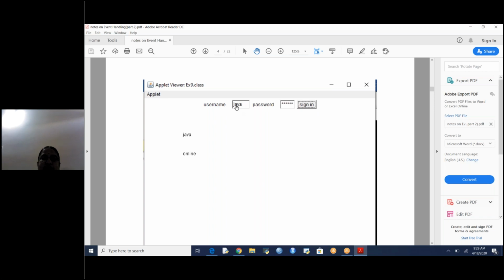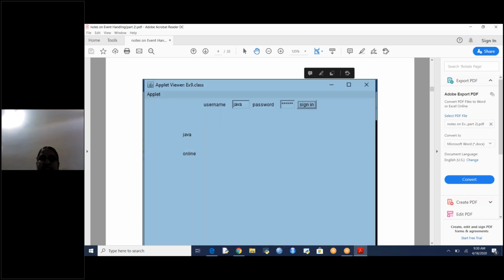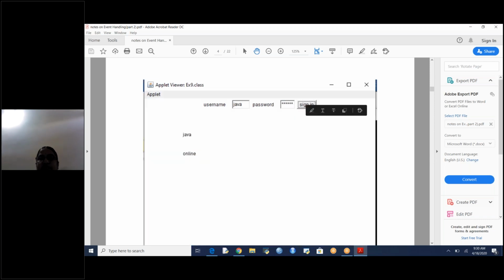Next, in the text field you will enter something for username, and for password also you will enter something. But for password you should use the method setEchoChar of star. Star means whatever you type, all the characters will be replaced with a star. Next, after entering username and password, whenever you click the sign in button, this is important.